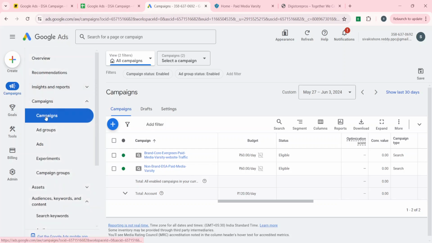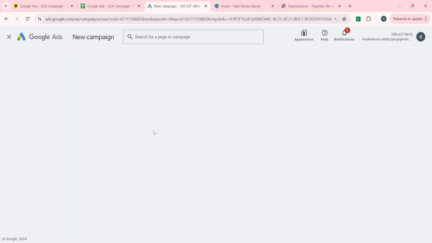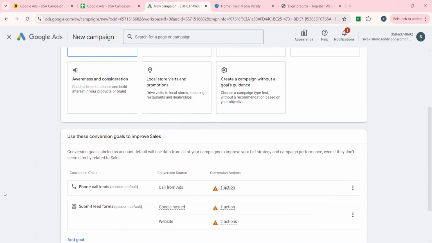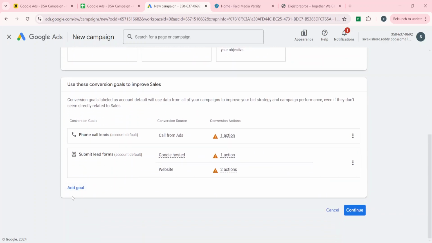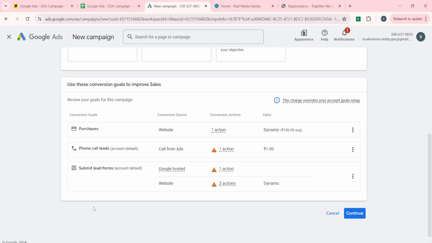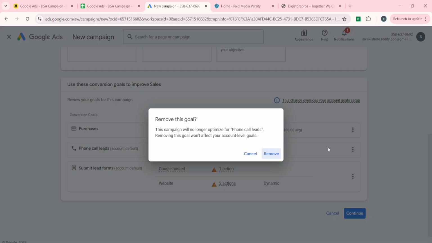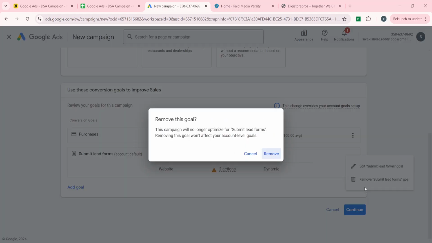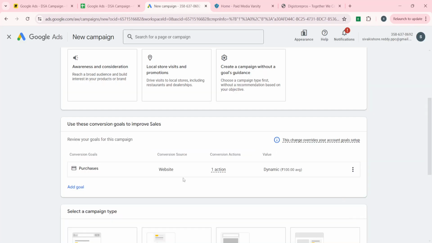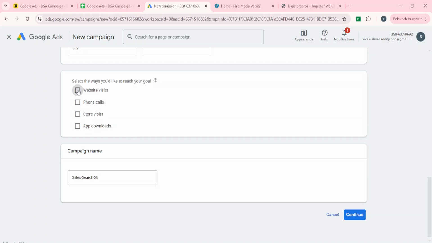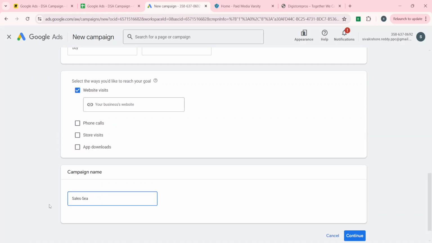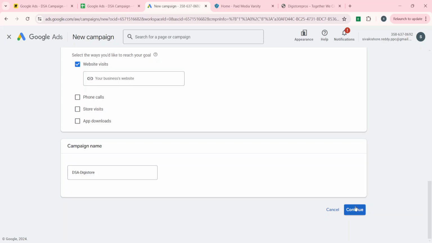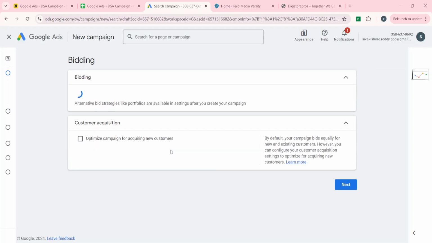Here I have come to the campaigns level and clicked on the create button, new campaign. Sales, so you can select as per your requirement. As it is sales, you also need to select the appropriate conversion action. Delete this, and remove this one also, and continue. It is a search campaign, with website visits. Let's keep the campaign name as DSA Digi Store. Continue. Start new.